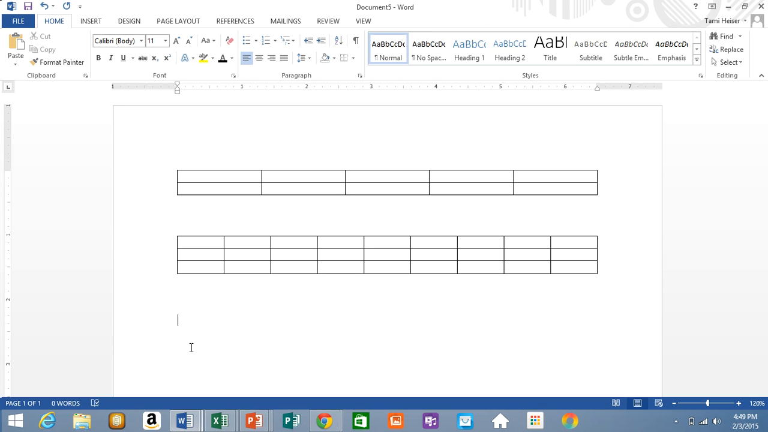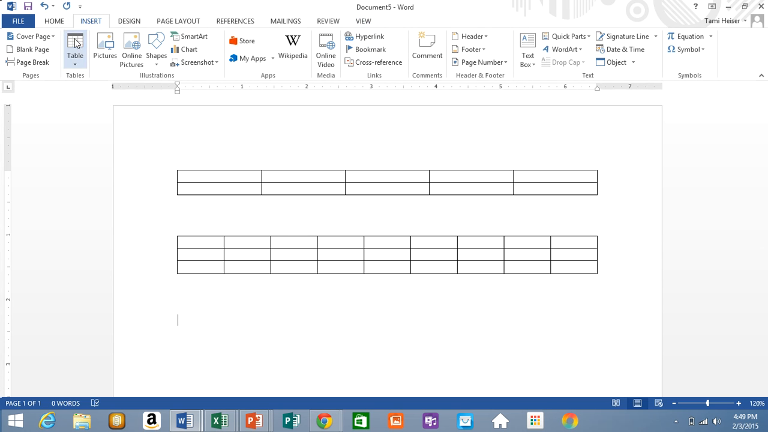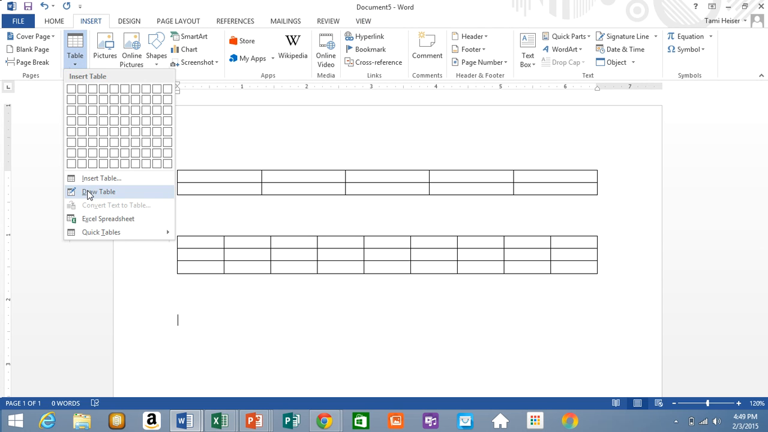It says draw a table. If your ruler is not displayed, on the View tab in the Show group, click the checkbox to display rulers. My ruler is shown, but if yours is not, you go to View and then check this little box in front of the ruler. Make sure your insertion point is below your other tables, a couple rows down just like where mine is, and we're going to go to the Table button, so Insert, Table, and this time we're going to go to Draw Table.